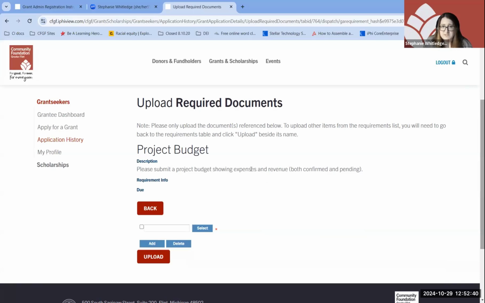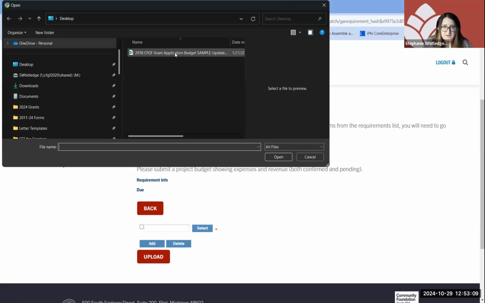Please submit a project budget showing expenses and revenue, both confirmed and pending. We do have our budget template that you can go off of, but if you have a budget already created in a different format, that's absolutely fine. We just want to make sure that we see both the expenses and revenue, and we want to know what your revenue sources are other than the request for CFGF as well. So this is where we will select our file.